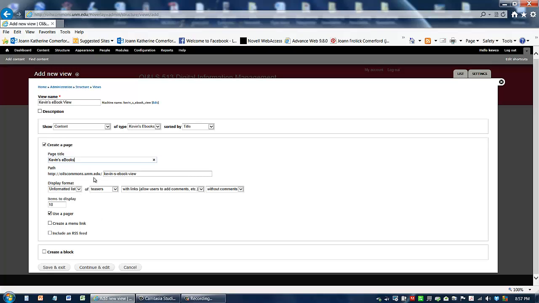And the path here is important. This is actually the URL to your view that you can give somebody who has a user account on the site, because like I said, the website is restricted for our class use, so you won't be able to send it to anybody outside of the class. But anybody inside the class, you can send this URL.